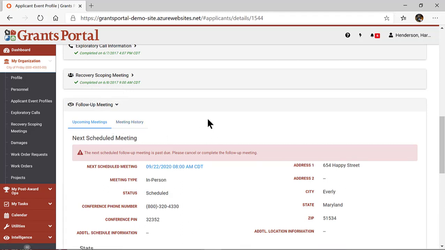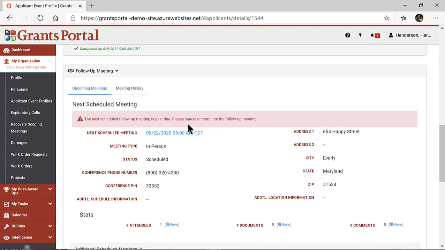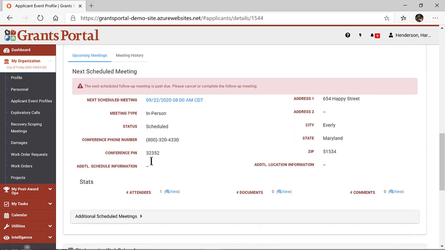This one has that red bar because apparently it's past the date of the meeting, and that means my PDMG has to go in and just hit the yes, we did complete it. But if it hasn't, if it got rescheduled for later or if it's upcoming, you can see all that information here, whenever it is, if it's in person. If anybody can't attend in person, they can call in wherever it's going to happen.